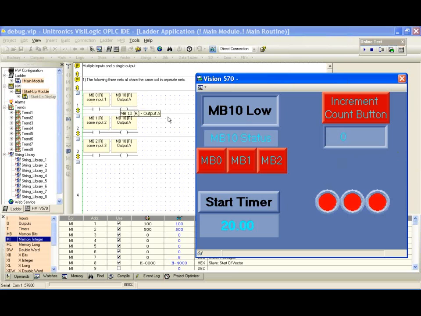Notice we have MB0. If I press it on the keypad, MB0 goes high, MB10 is still low. If I press now MB1, we see that MB1 has gone high. We should expect MB10 to be high, but it's still low. We press MB2, we see MB2 has gone high, and now MB10 has gone high. So there's a fundamental portion of this program that we need to understand before we can go ahead and create simple nets like this. Now, does anyone know what the problem is here?